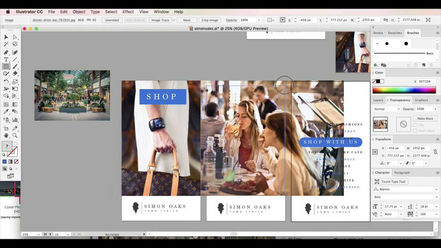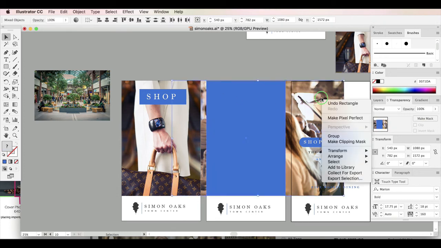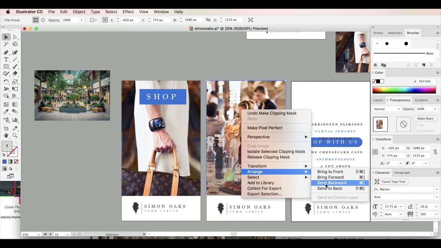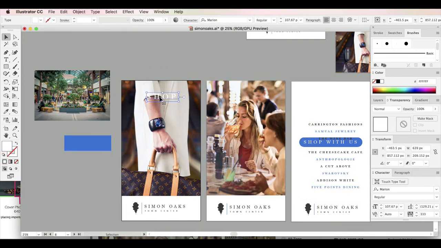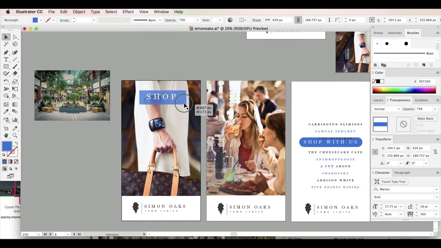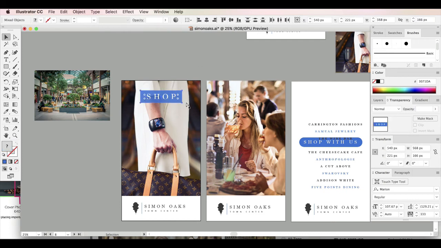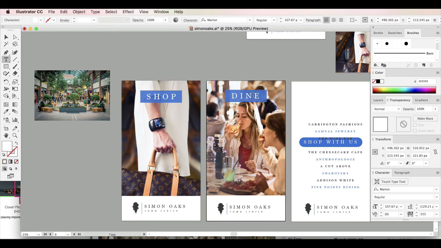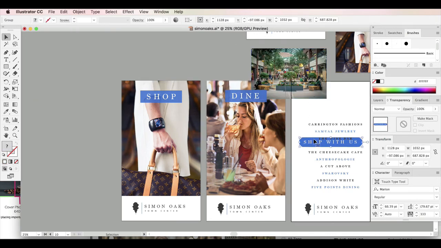Let's go ahead and get this cropped. Now we may not need the blue, I'm not sure. Yeah, we're going to need the blue. But let's make it a little transparent. And let's reduce the space here. It's not so big. Trying to make it as elegant as possible. Let's make that 88 opacity. So shop, dine, and then this last one will be play.